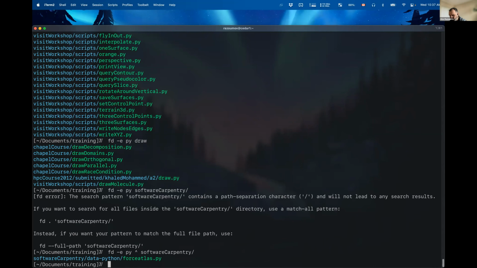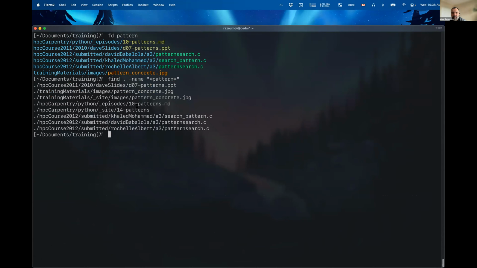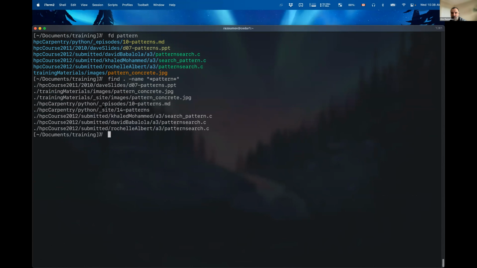Actually, let me show you an example. The very first example I showed you was fd searching for a pattern. If I do this, and then compare it to the regular find command, looking recursively for the pattern inside the name, you will see that there's a small difference. For example, this one doesn't show up in the output of fd. The reason is that the _site directory is excluded. Inside HPC carpentry Python, it's a Git repository on my laptop, and so _site is included in .gitignore.